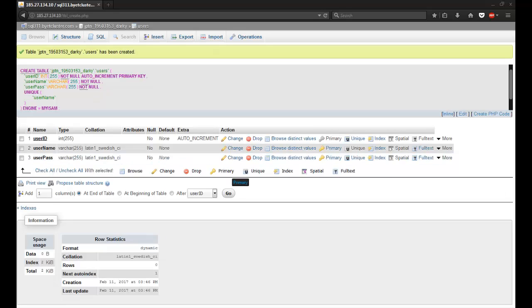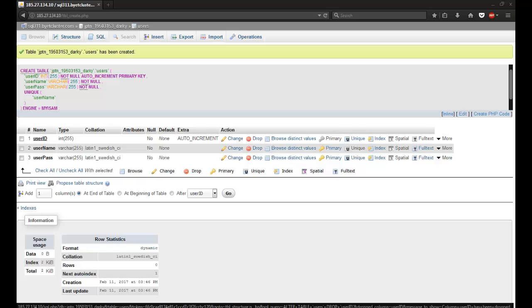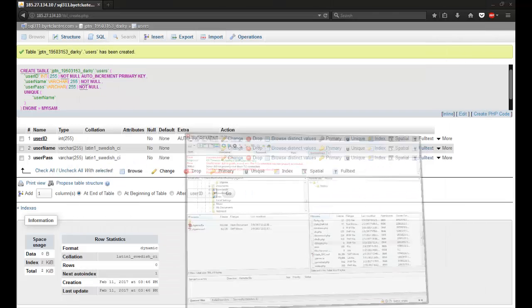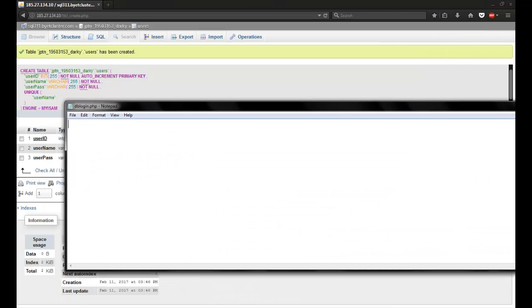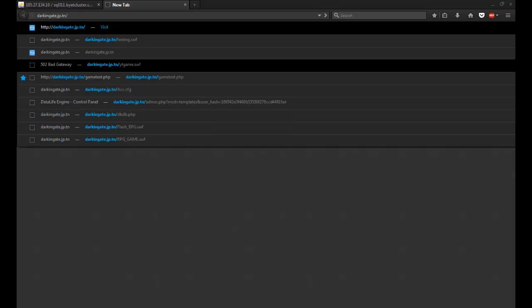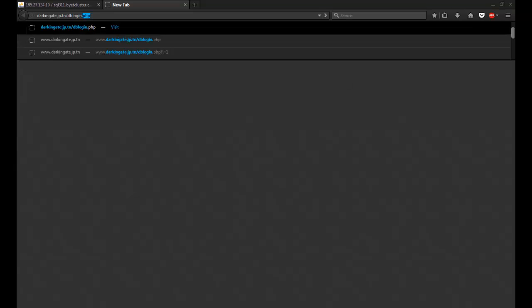password is anything, make what you want, whatever you want. Basically, this is a script to create a table from outside if you want so, and that is our DB. Let's go to the darkingate.gp.tn/dblogin.php. And let's test if this is true.